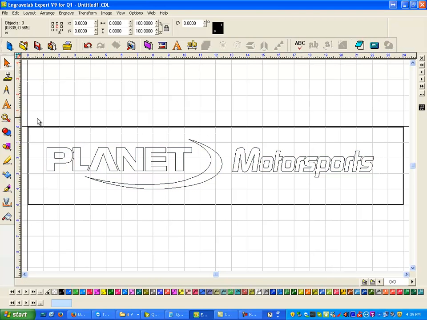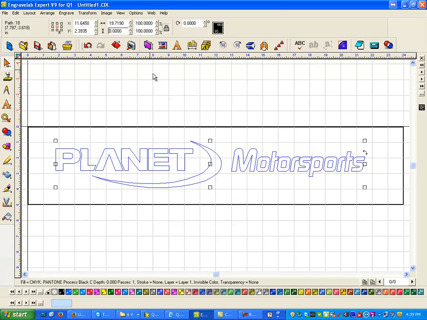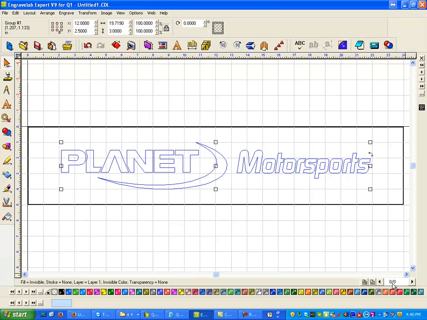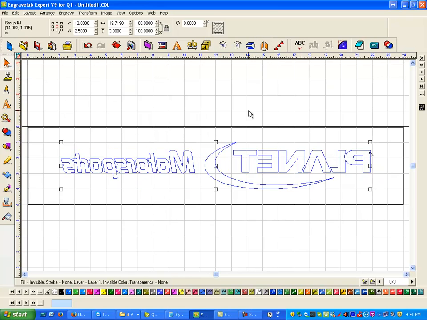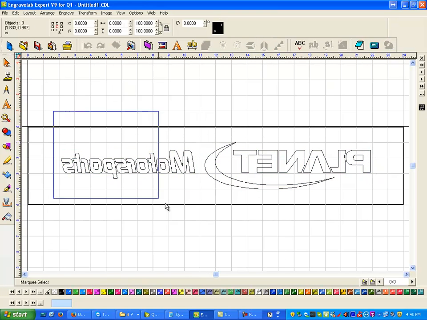Okay, and now what I want to do is I know that the customer wanted this 3 inches high, so let me go ahead and just make it exactly 3. And my little lock is on. So it's exactly 3. And Control G to group it. Oops, I gotta reselect it. Control G to group it and Alt Home and N to center it on the plate. And then I know I want it mirrored because I'm going to be engraving this in reverse.